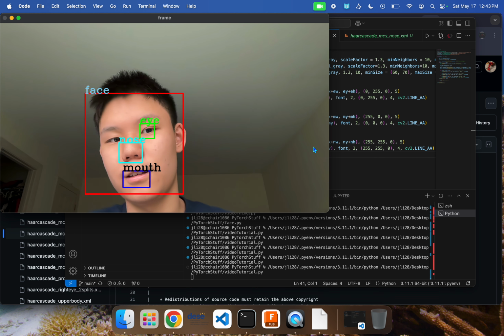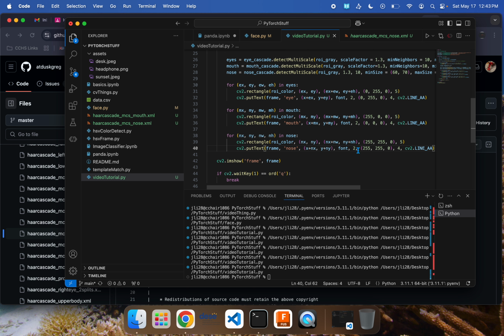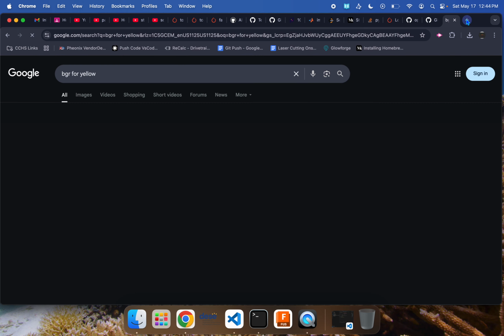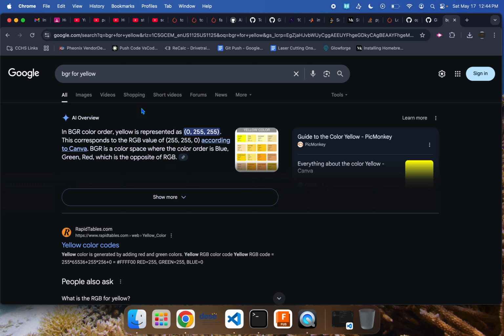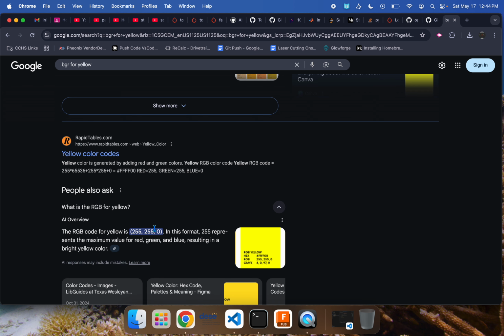Why is it cyan? Okay, wait. Blue and green. Oh no, blue and, wait, what? Green and yellow make blue? I need some color help. So yellow would be, let's just search. Red and green make yellow. Okay, I did not know that.